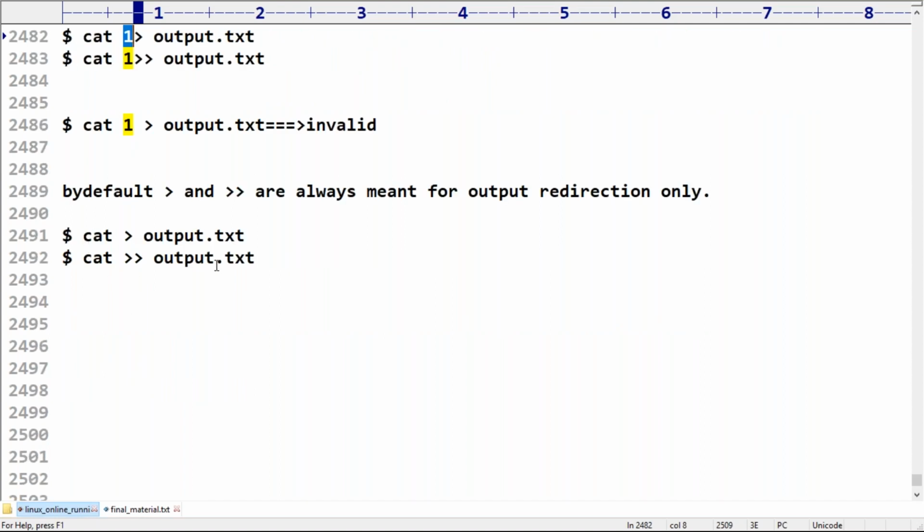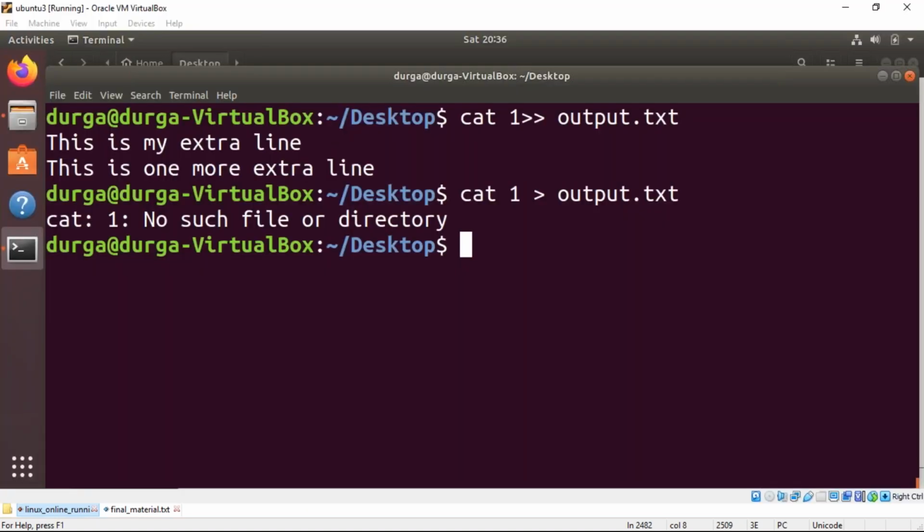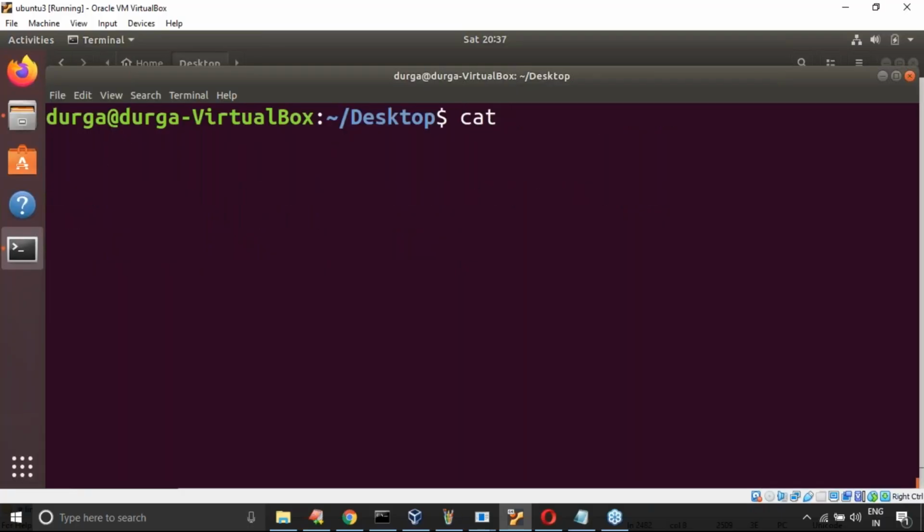Now have a look at this one. I'm taking cat, with greater than for overwriting mode, and output.txt. Can you please tell me, this command will take input from where? This command will take input from the standard input device, which is the keyboard.